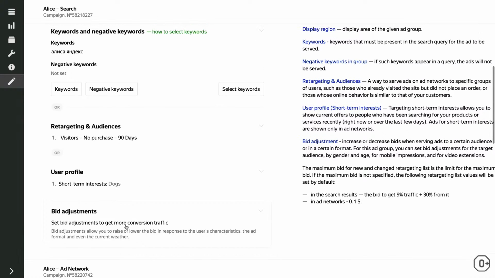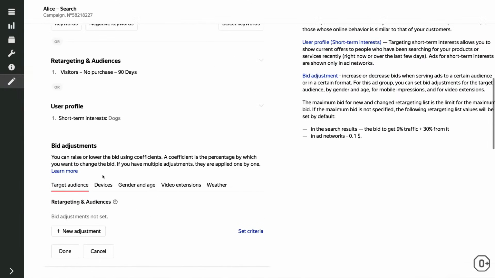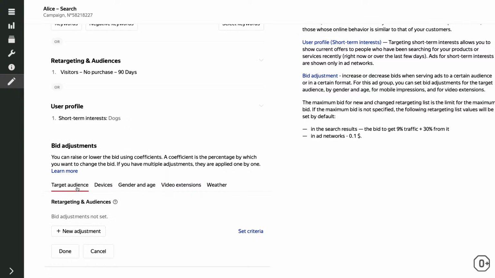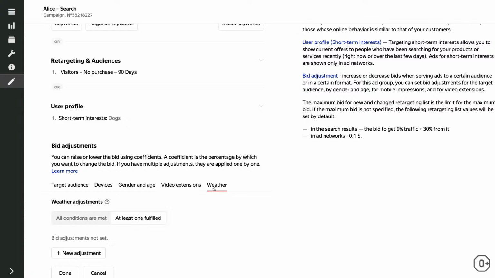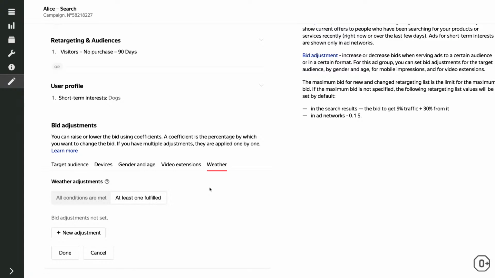Next bit in the ad group settings is bid adjustments. Similar to what we saw in the campaign settings, you've got target audience bidding, and you can set some bids specifically for each target audience. Or you can have device bidding, or gender and age, video extensions, if this is enabled or not. Or you can even set some bidding on the weather, whenever it's cool or warm enough, or it's freezing like it is in some places at the moment.